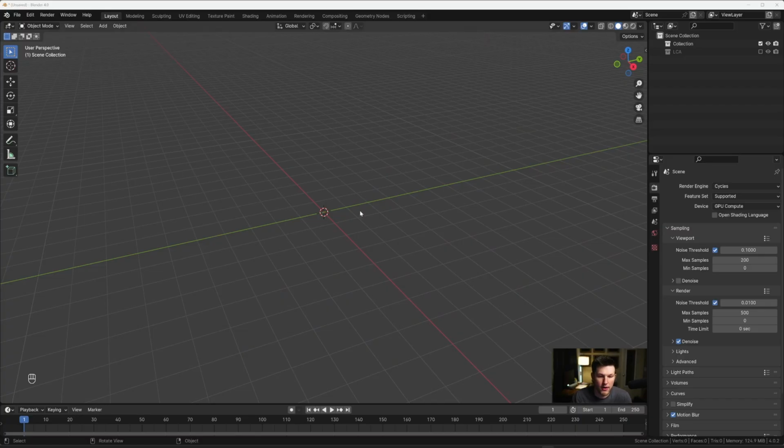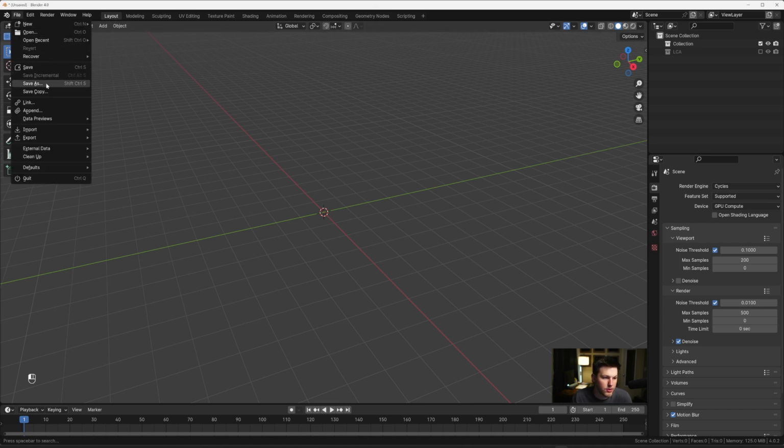Okay, let's get started with the modeling of this design. I am in a default Blender 4.0 scene. The first thing I'm going to go ahead and do is just save this.